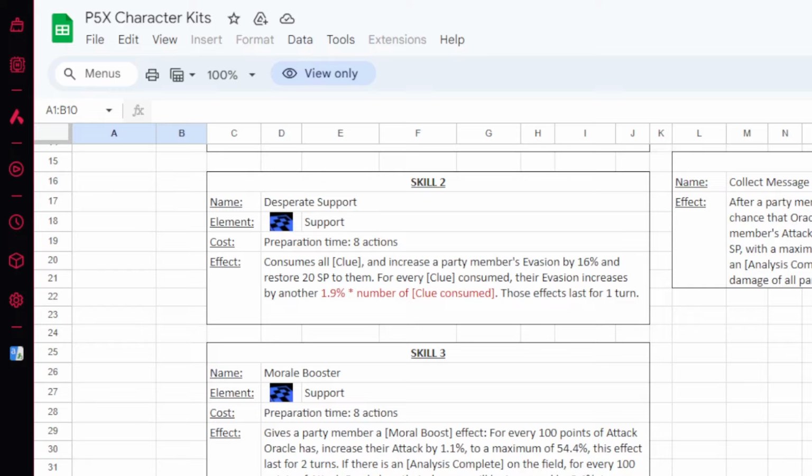You get one clue, boom, that gets rid of all my clues. Okay, I only get that base 16%. But if we have more clues than this, we're actually able to get more evasion off of that. So I think the max that she can go up to is around 8. That is a huge bonus that we're able to get, especially if we have all of those clues.